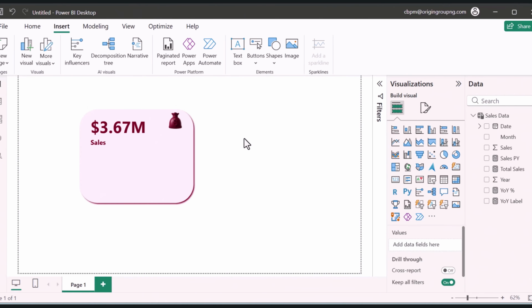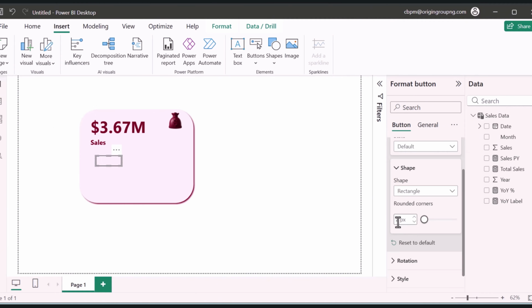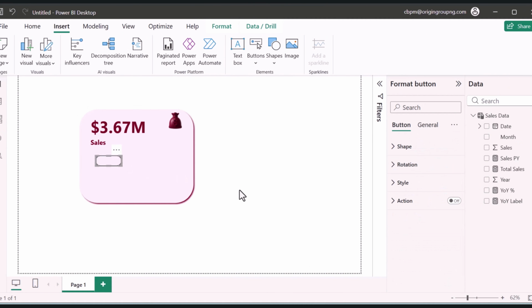Now the indicator. Most people try to use a text box here and they spend hours trying to center it manually. We are not doing that. Let's insert a button. Go to the Insert tab, Buttons. We need a blank one. Let's have it placed right under the card. Expand the option for shape and let's give the rectangle a rounded shape. I'm going to make it 50 pixels. It turns into a perfect pill.